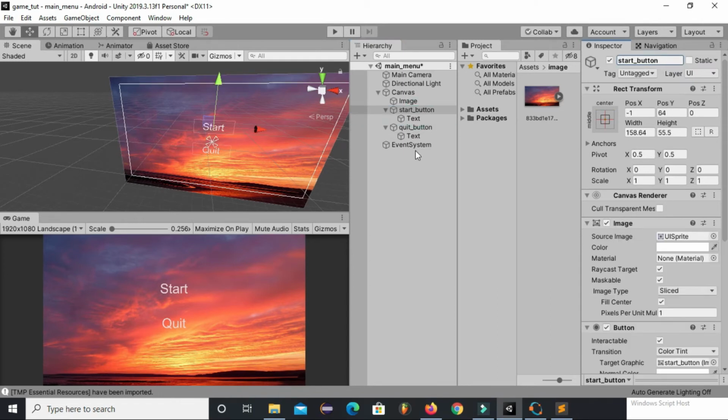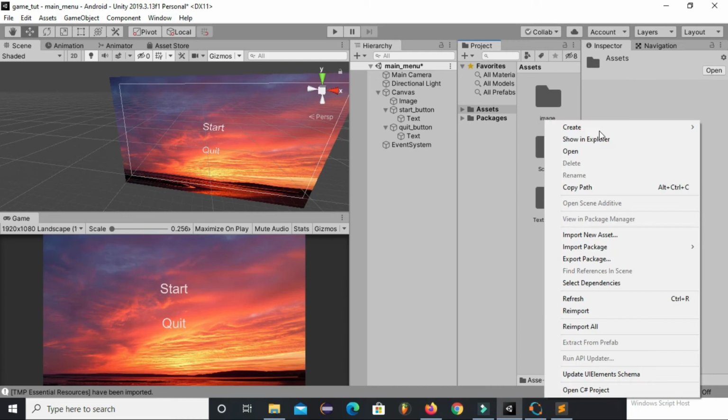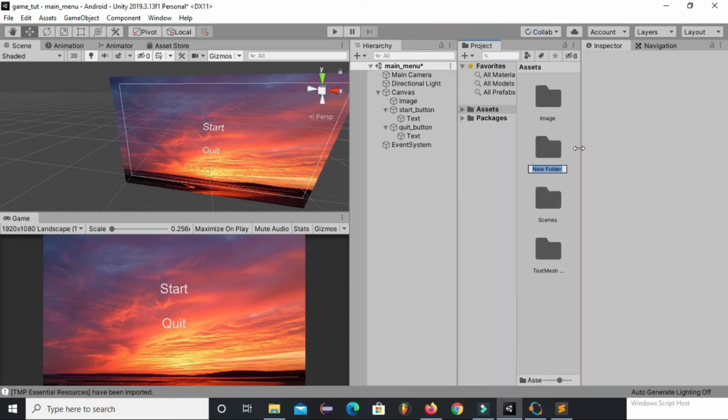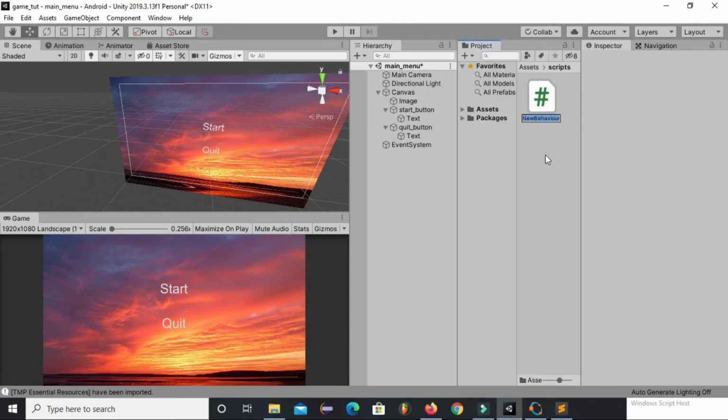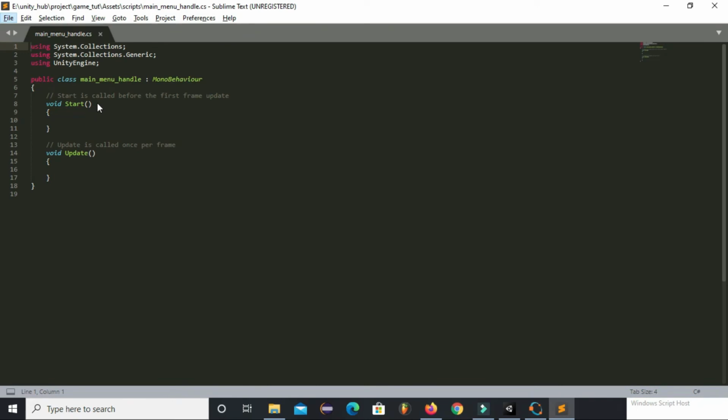Okay, fine. Now create a folder, and in this folder I will place all the scripts which I will be creating during the implementation of this game, and name this script main menu handle. Now I will open the script in Sublime.